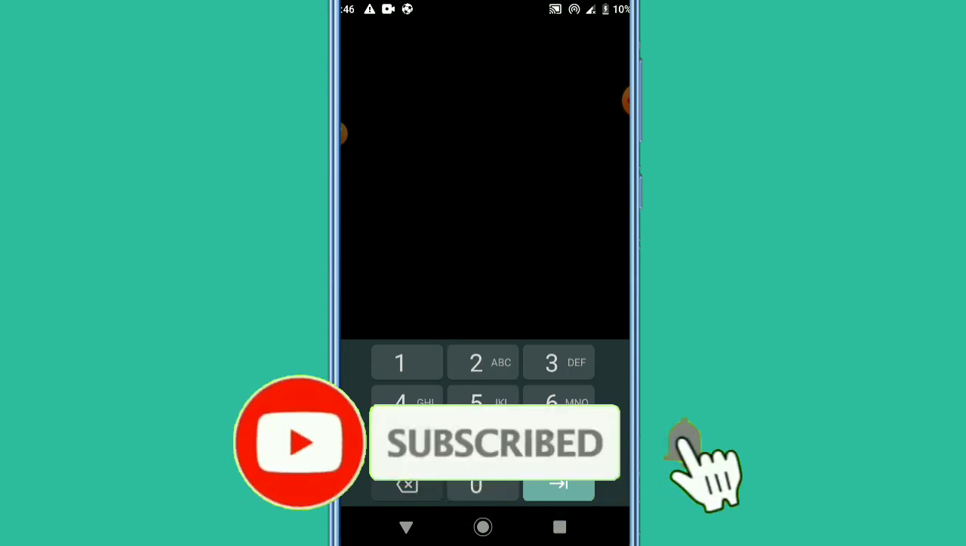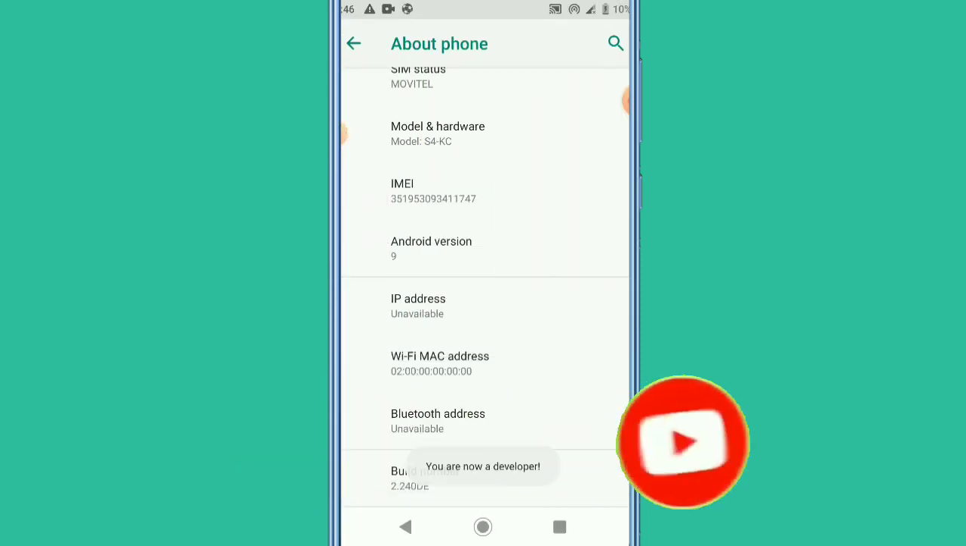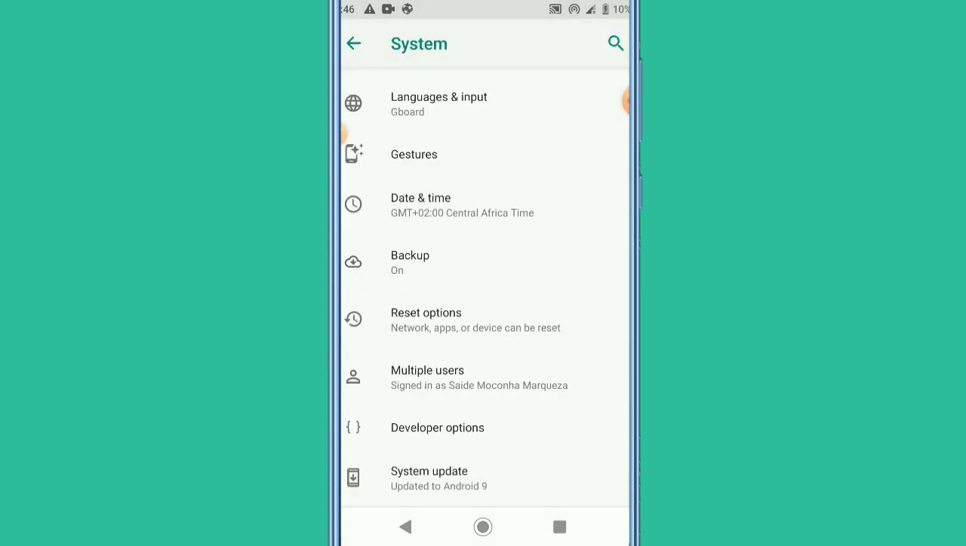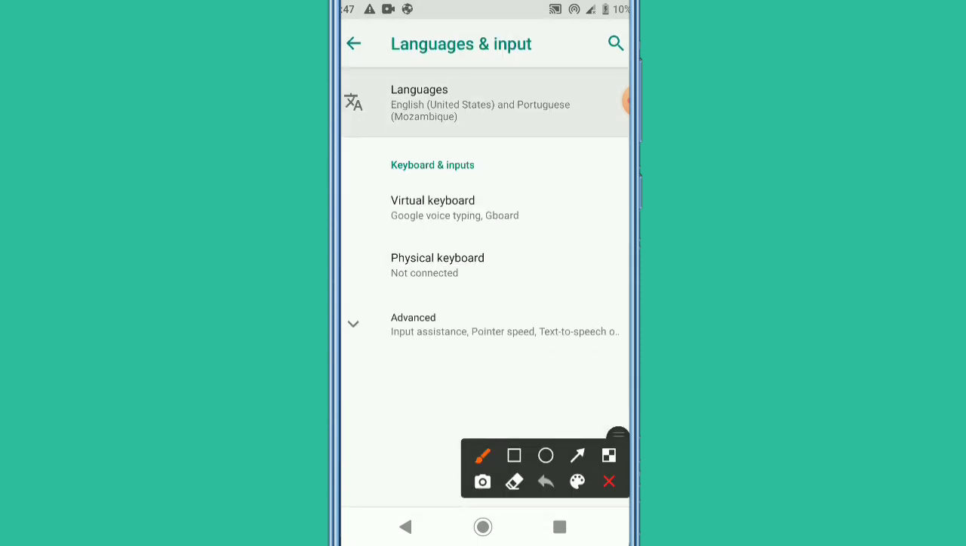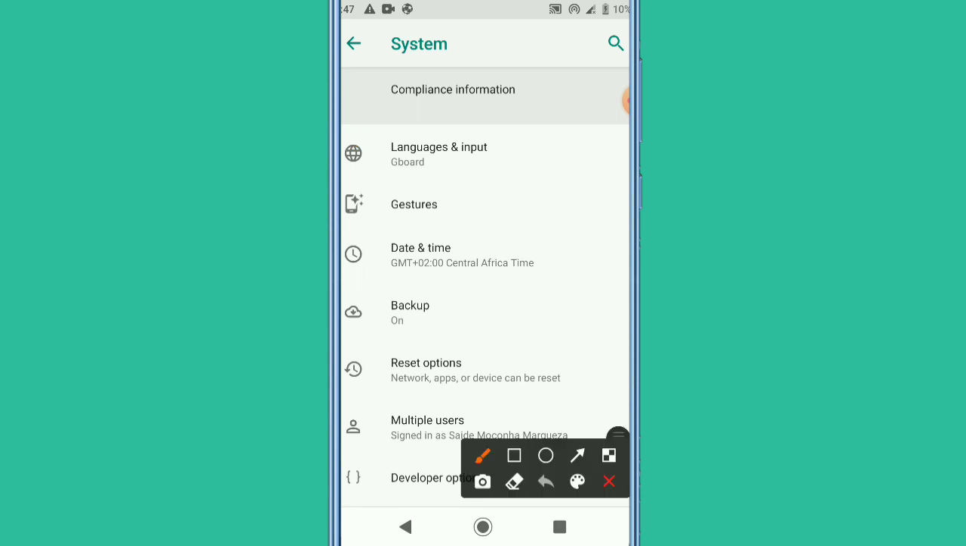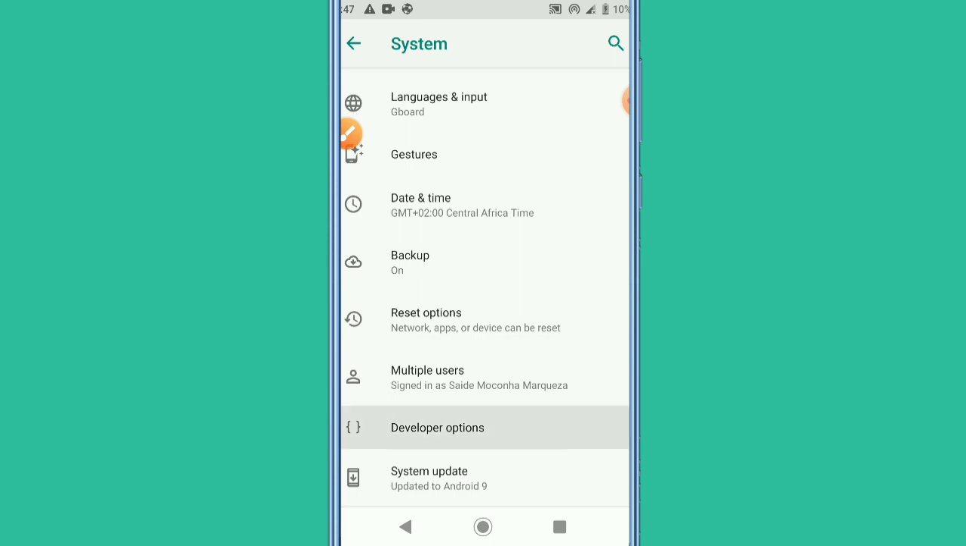Once we've clicked it 7 times on build number, let's enter our PIN here. This is my case. If you don't have a PIN lock, you don't need to do it. So here we're going back one, and then we're going to look for developer options. This is developer options right here, so let's click on it.